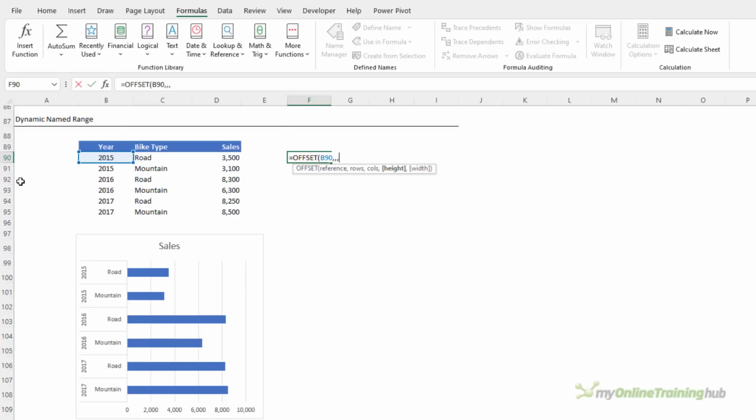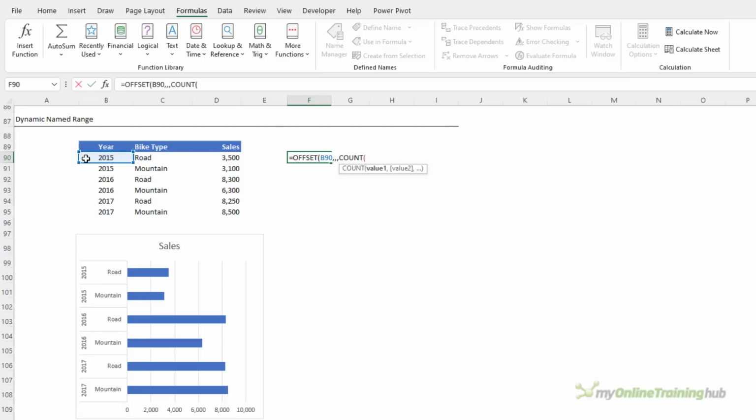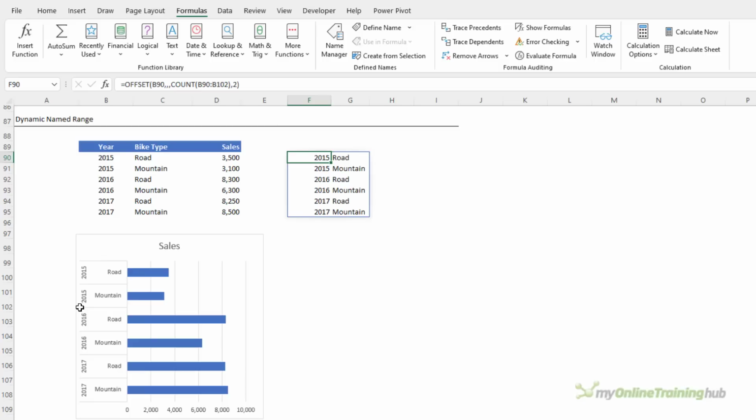The height is going to depend on how many values I've got in my range, and remember I want to allow for growth. So I'm going to use count. I'm counting numbers, so count's fine, but if you're counting text, then obviously you're going to use count A. I need to select my range, and then I need to allow for growth. So let's just go down a few more rows. We'll go to 102. That's going to give me the height. And then the width, well, my axis labels are in 2 columns, so I want it 2 columns wide. Close parentheses. Now, because I have Excel 365, it's going to spill the results and I can see that they're correct.